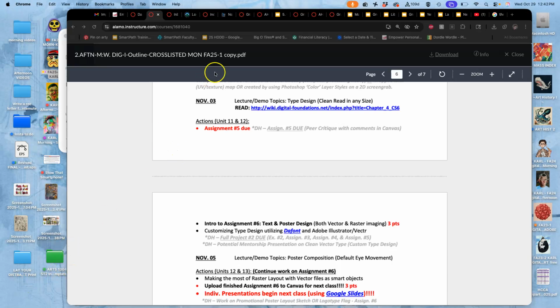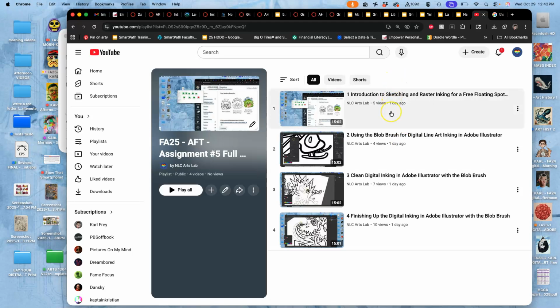So we are continuing with our spot illustration project. So far, this is what we've covered. We did just a regular pencil sketch, and then we did digital inking in order to get clean line art. And the goal of the digital inking is that the line art will be a vector at the end of the day. Whether you ink it in Photoshop or whether you ink it in Adobe Illustrator, it all gets brought into Illustrator in order to be turned into a finished vector.